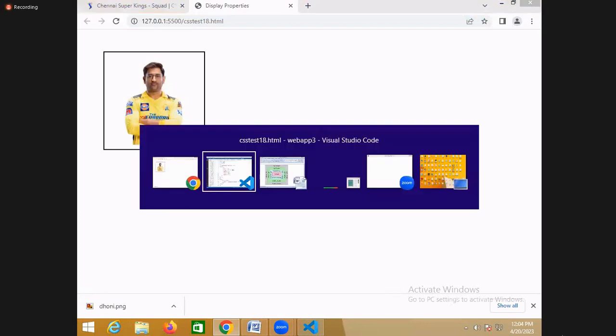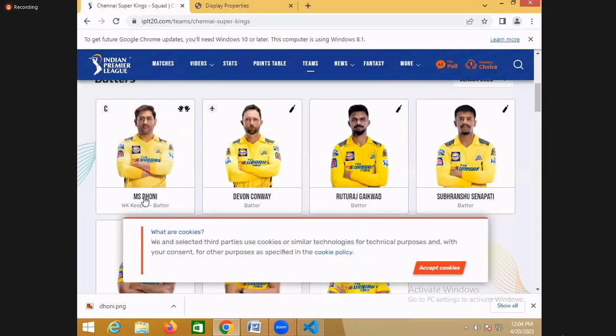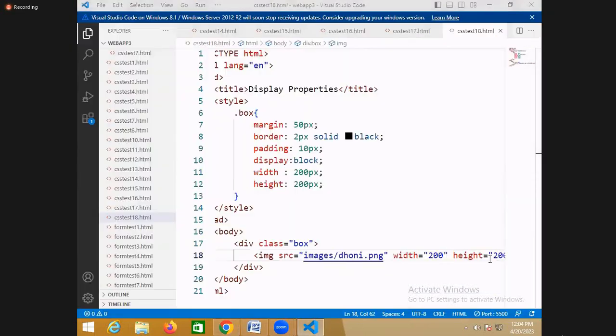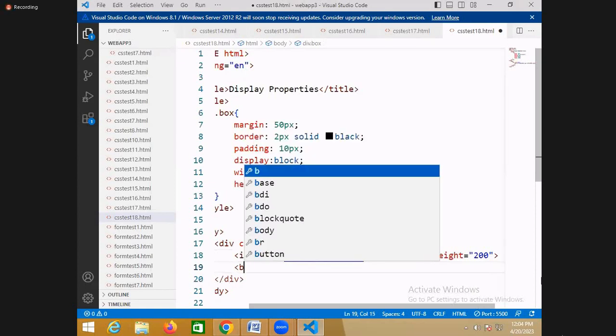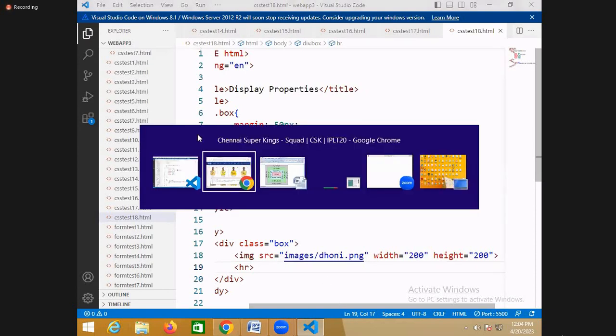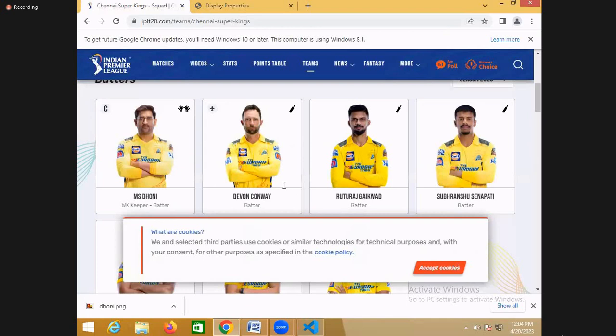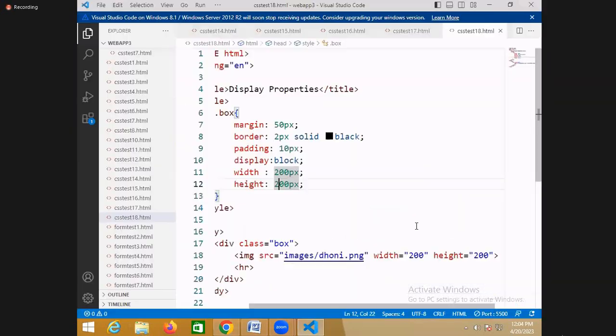What do you want to display below this? One line is there or not? Yes. How can I display one line? Horizontal ruler. HR is there. Is the horizontal ruler there or not? Yes. Just increase the height.